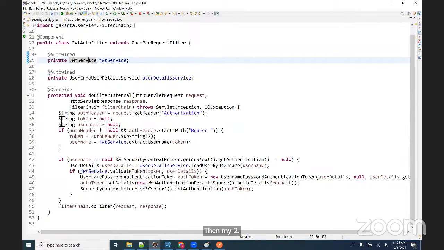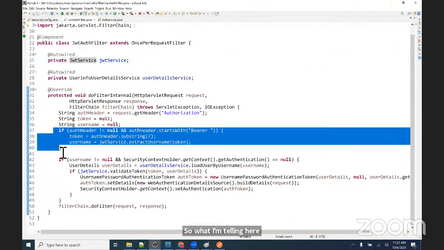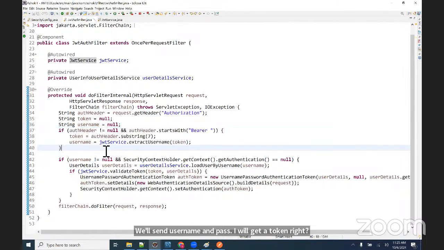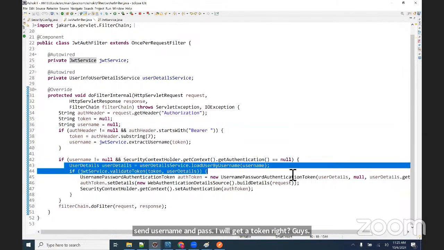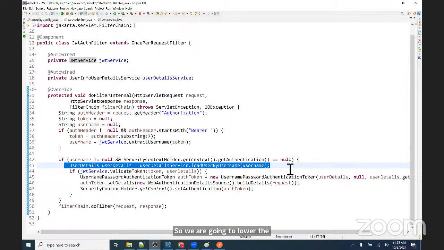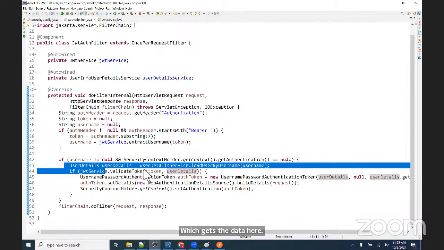So what I'm telling here: first time I'm logging in, guys. We'll send username and password. We'll get a token, right, guys? So we are going to load the data. Load user by username. This is a database. Load user by username will be called by the Spring Security Framework, which gets the data here. And with these user details, I'm going to create a token.